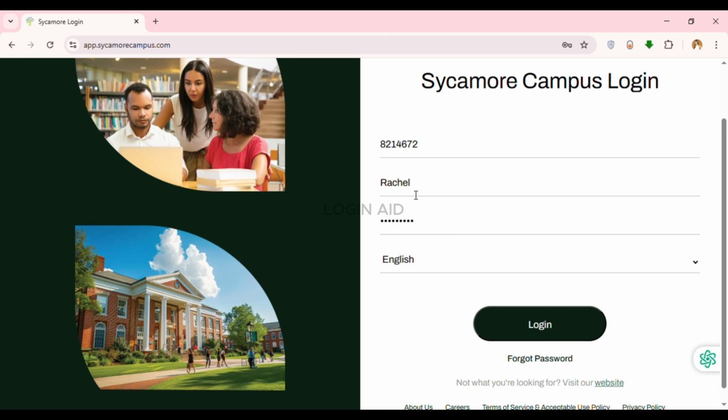Now after entering the credentials, what you have to do is click on the login option that you can see on the screen. After that, you'll be logged into your Sycamore Campus account. So that is how you log in Sycamore Campus online.